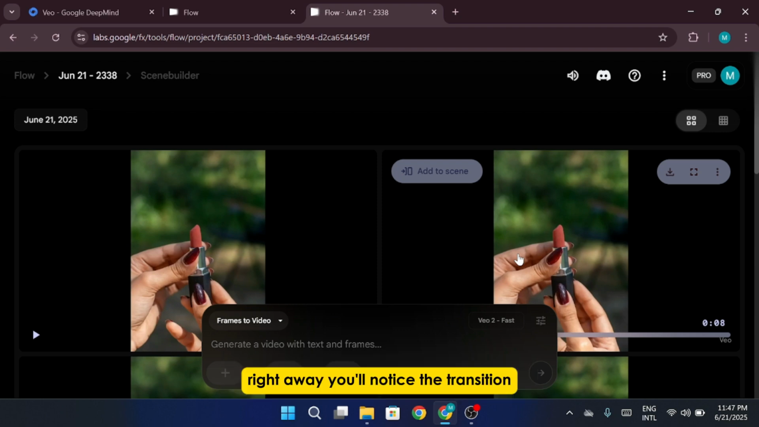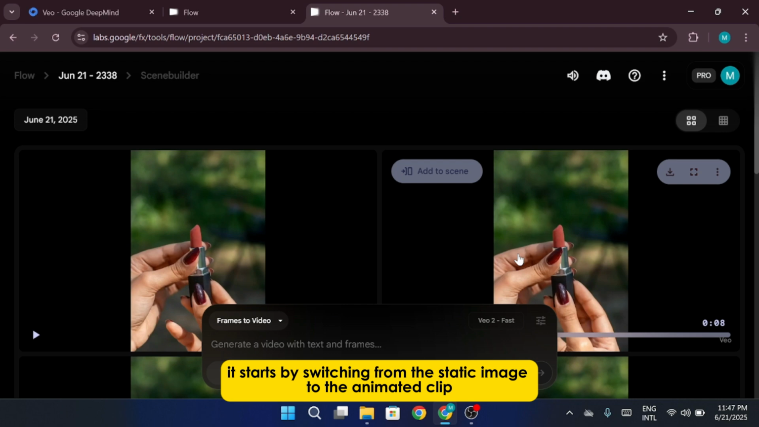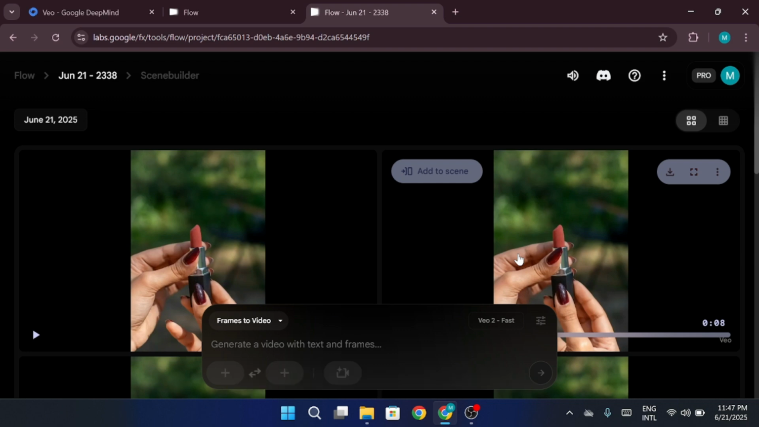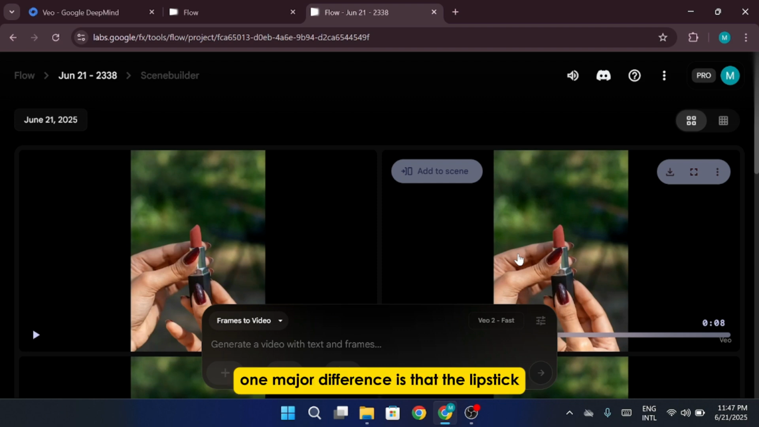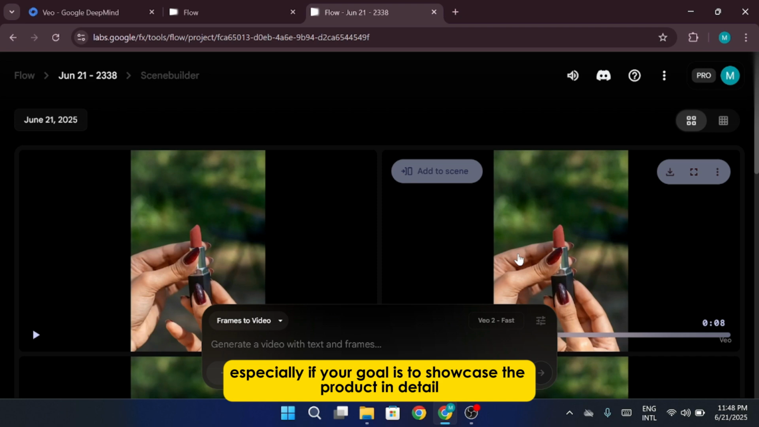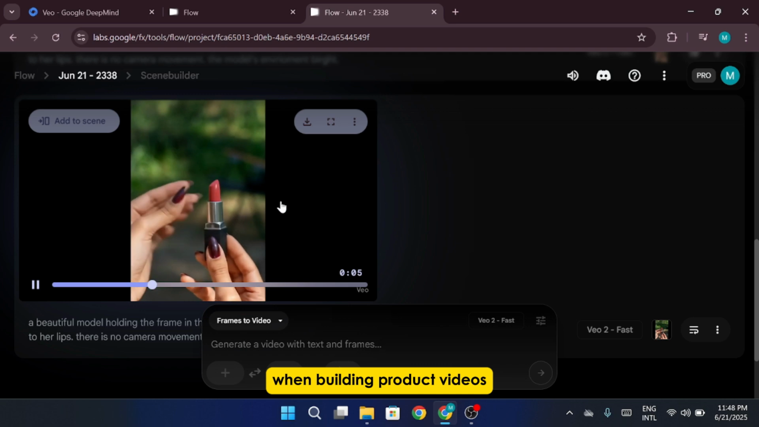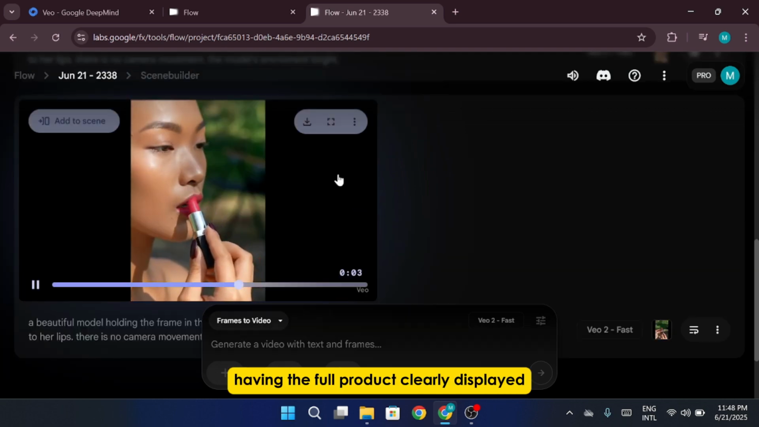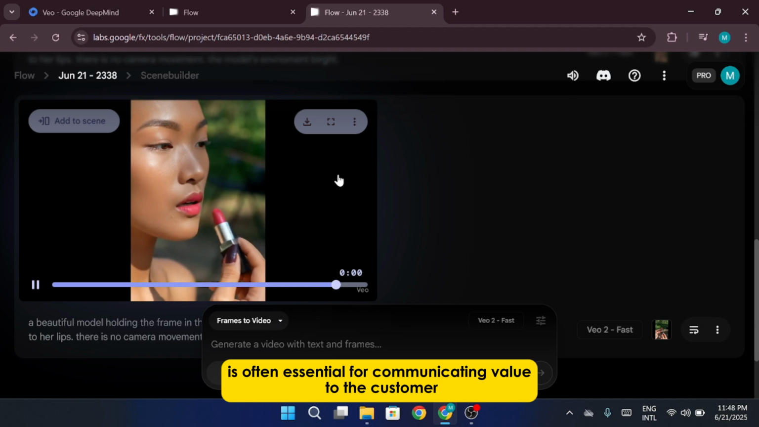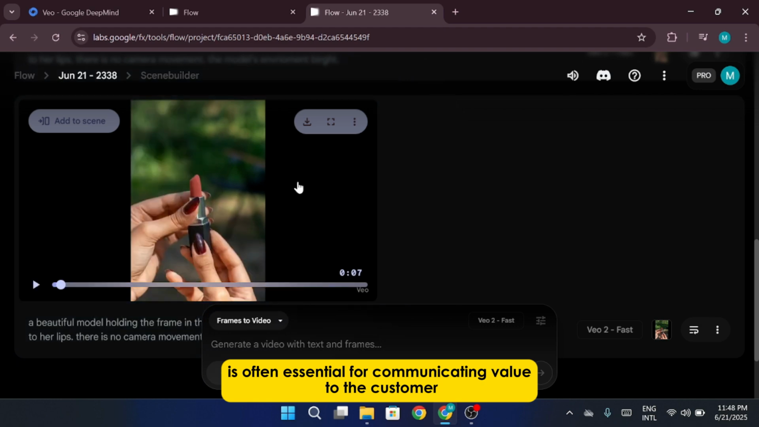Right away, you'll notice the transition. It starts by switching from the static image to the animated clip. In this version, the model is seen applying the product, which is good, but there are some noticeable limitations. One major difference is that the lipstick tube is not fully visible in the Veo 2 version. This can be a drawback, especially if your goal is to showcase the product in detail for marketing or e-commerce purposes. When building product videos, every element matters. So having the full product clearly displayed is often essential for communicating value to the customer.